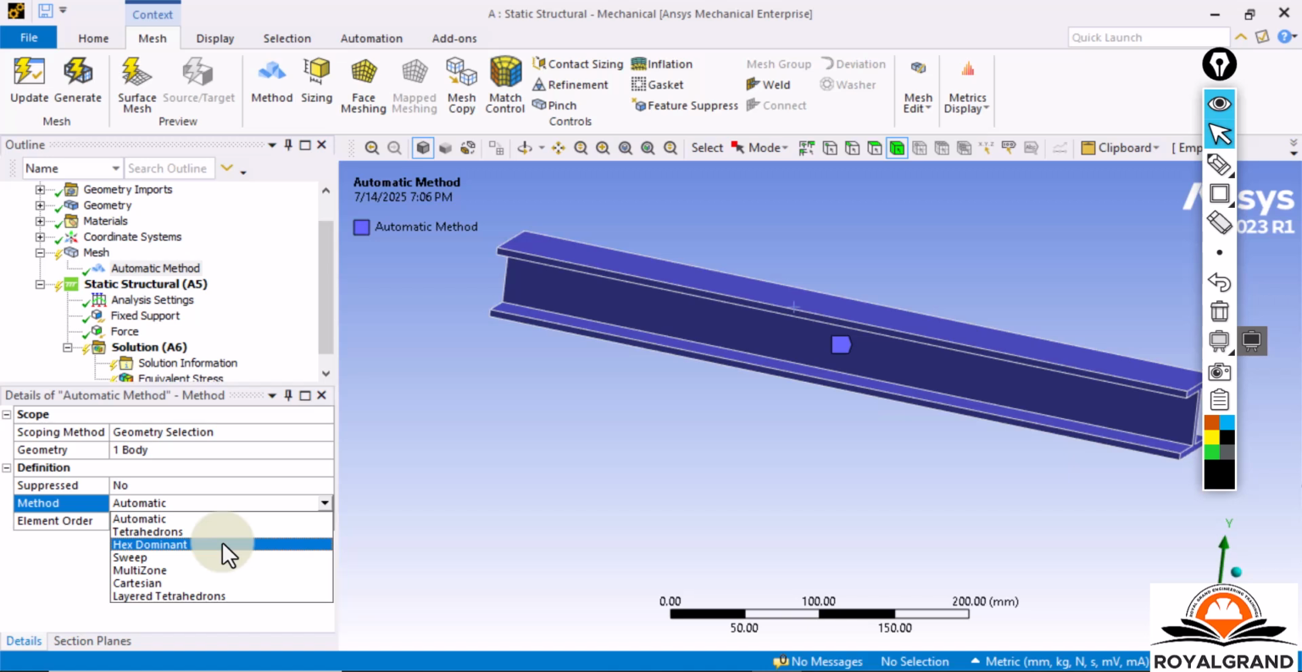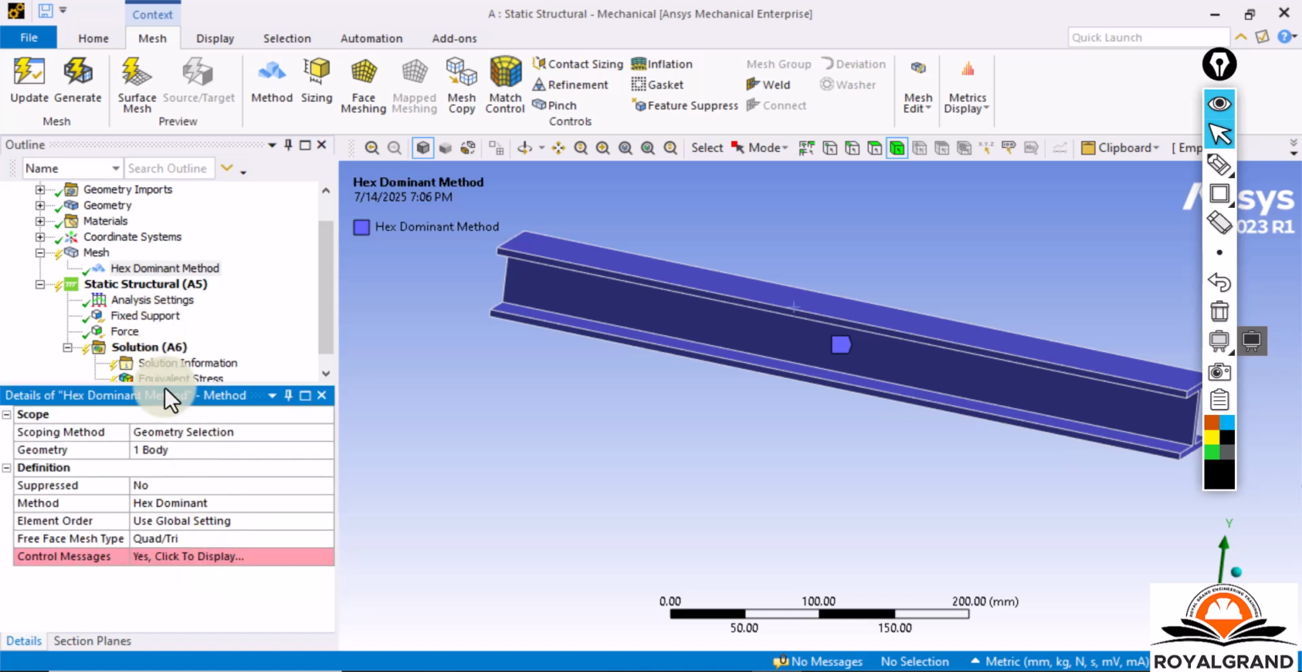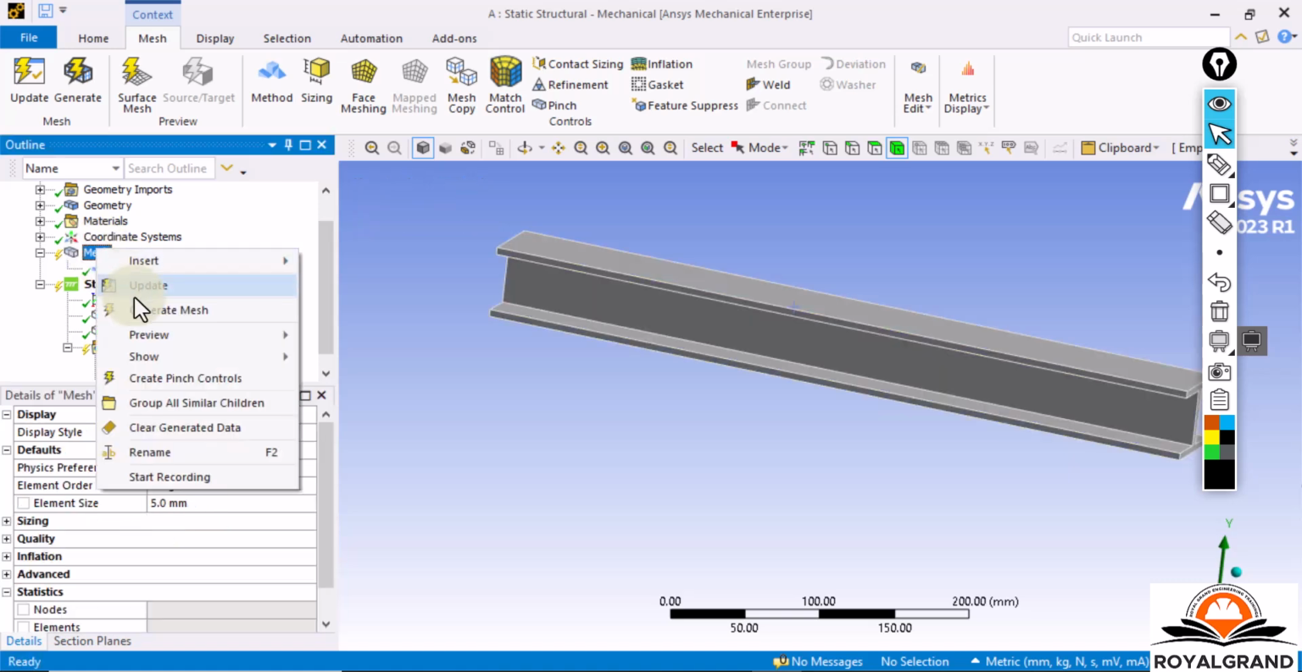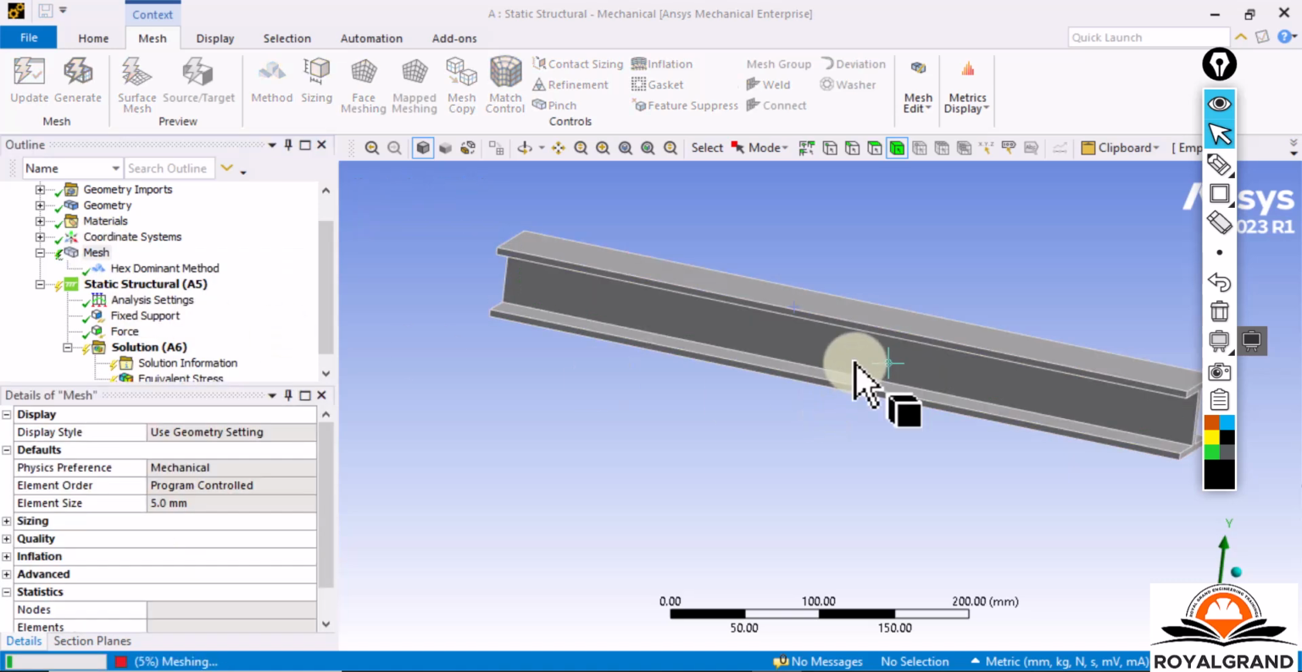But in some cases, depending on the nature of the model or the complexity of the geometry, the software might not be able to create a perfect hex mesh for you. It might create a good number of hex mesh and then add some tetra mesh to it. But we are going to select the hex dominant and then regenerate our mesh. Okay, currently it's at 5%. You wait for it to regenerate.